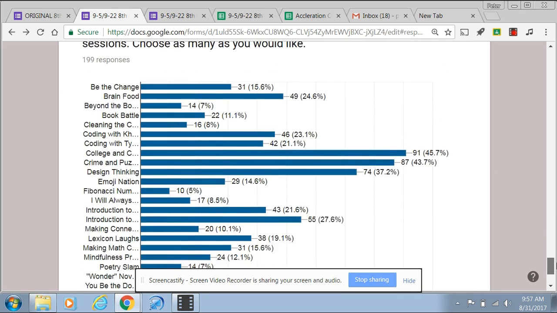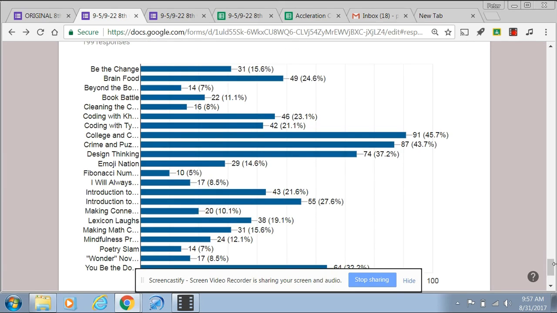The other piece is this chart right here. It's like, wow, we had 91 out of 199 students that want this college and career exploration course. We could probably do 2 sessions of that one next time. So we're collecting this data of what students are wanting to help us plan for that next session or maybe the next 2 sessions as we go through and we keep this data going.